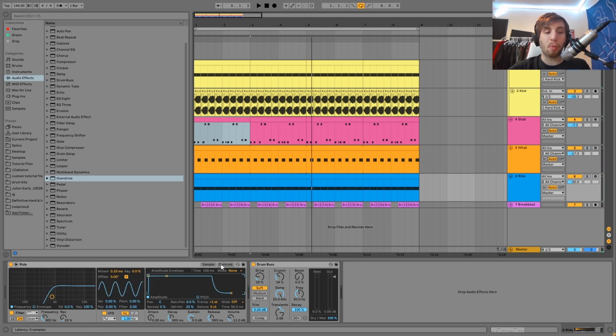And then, in terms of processing on that, I'm just kind of high-passing it a bit, because typically these can have a bit of low end in them that you wouldn't want, because it'll get in the way of the kick. And then I'm just going through a bit of drum bus here as well, just to make it hit a bit more and make it a bit more full in the track. And that's it for the ride.